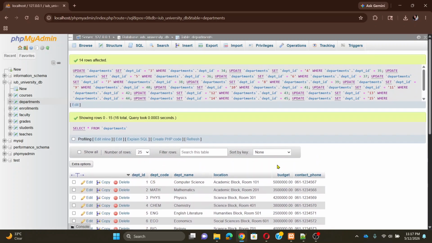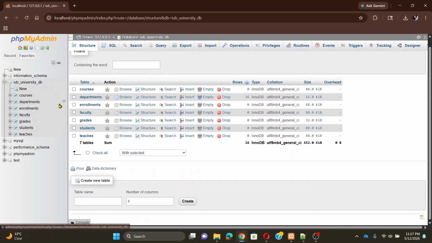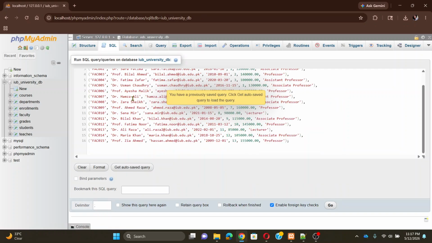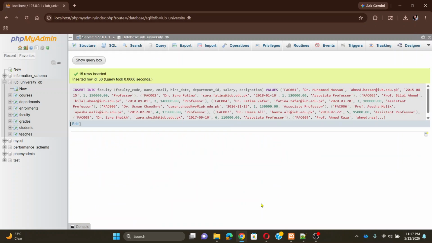So let's go. 14 rows affected. We now have all of the IDs in sequence. So now let me go to the database and paste that. So go.